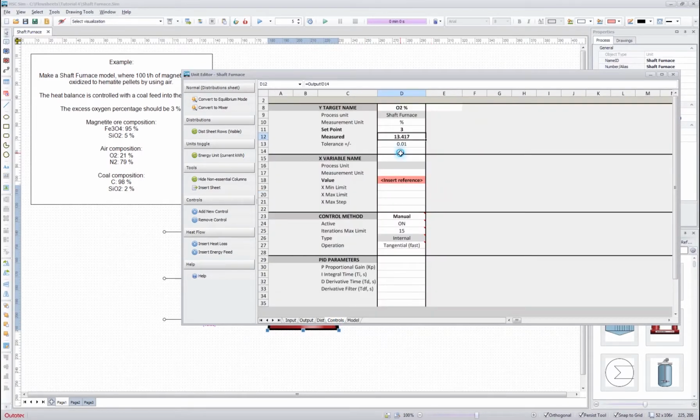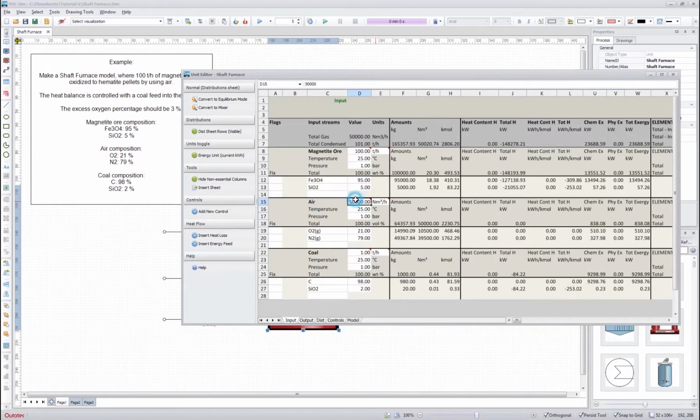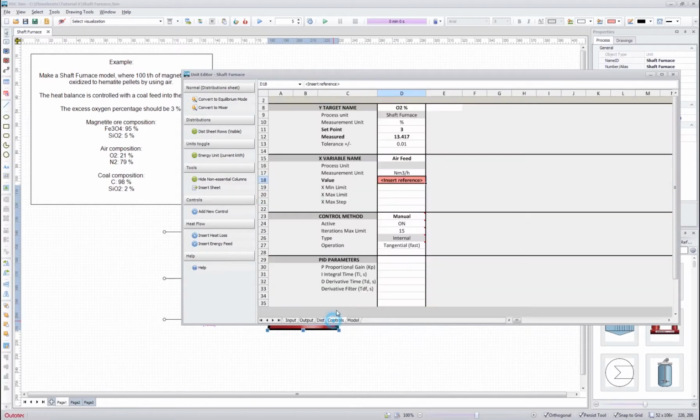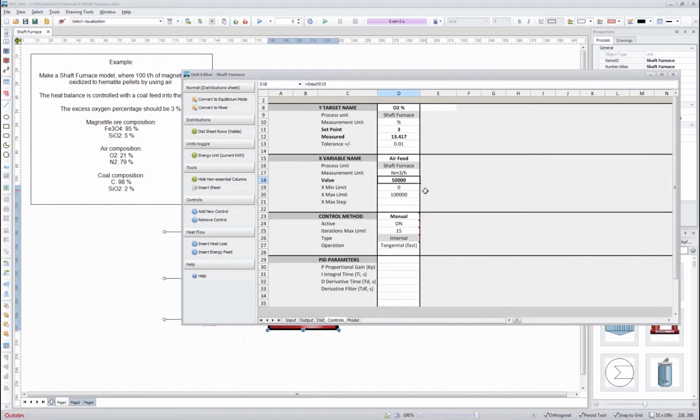Then what value will we adjust so that this value approaches this value? We will adjust the air feed, and the measurement unit is normal cubic meters per hour. We get the value from the input sheet here. We copy this cell reference and we paste it here. Sometimes we need to adjust the maximum limit that this can reach and the minimum limit. But in this case, maybe these are all right.